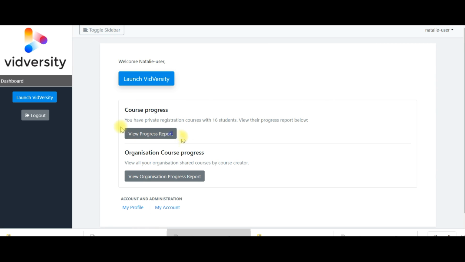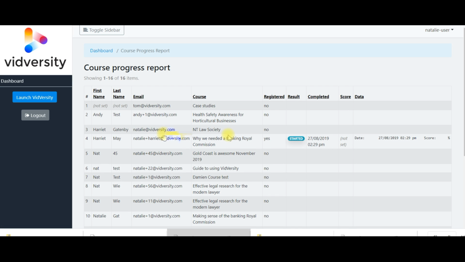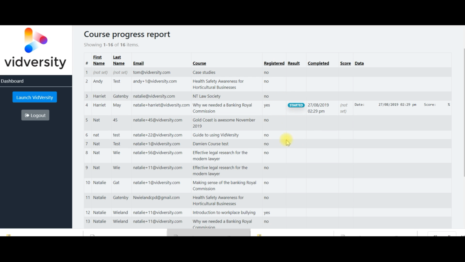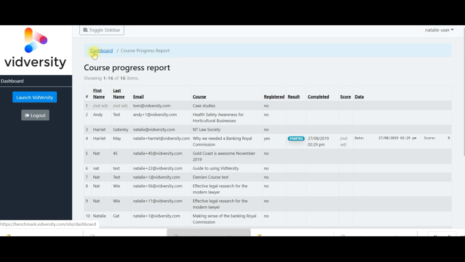Either if you set up the individual course, you've got access, or if you're the key admin, you can see all the courses that have been launched in your organisation. Click on View Progress Report, and you'll be able to get some data of who's registered, who's started, and if in this instance no one's passed this course. So someone started it, but if they'd passed, they'd get that. So it is quite exciting.